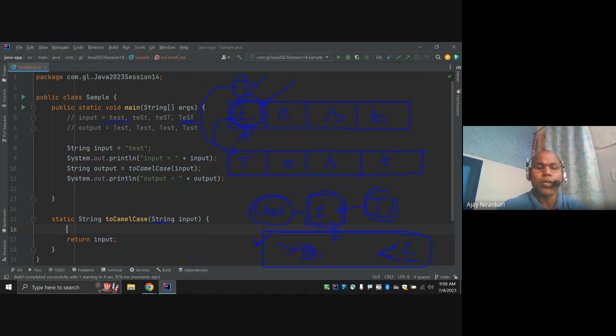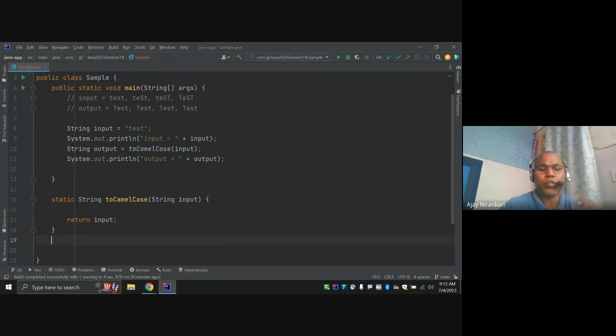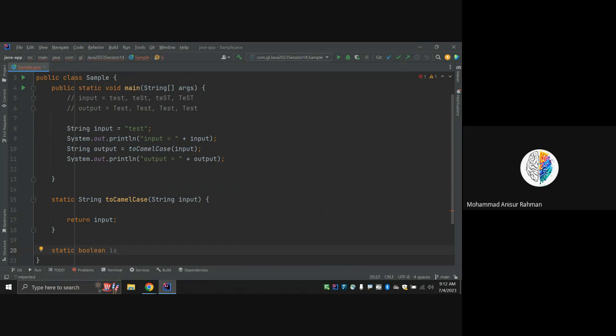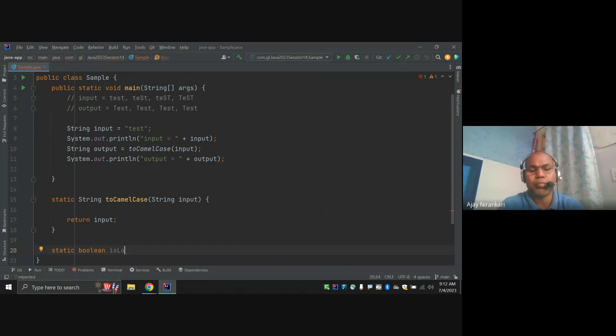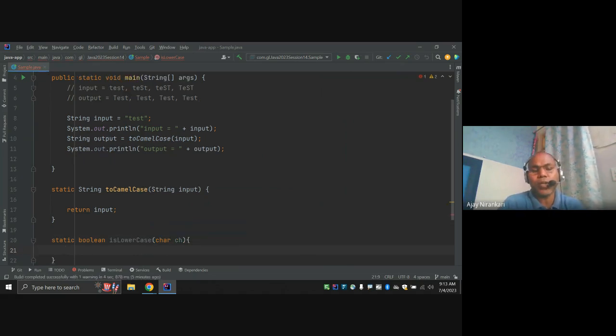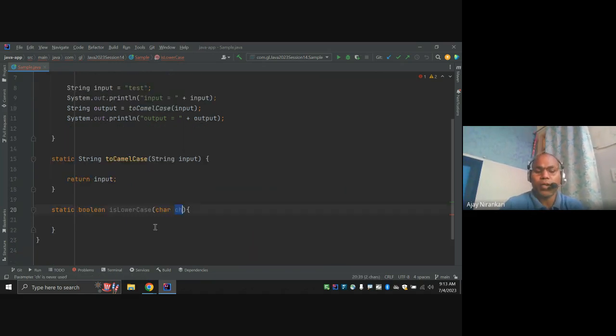Let's write the code. Here, we have to write a function that checks whether a character is lowercase or uppercase. It is boolean, so it returns true or false, right? Call it isLowercase, and let it take one input. Whatever input someone passes, we have to check if this ch is greater than or equal to single quote a, right?